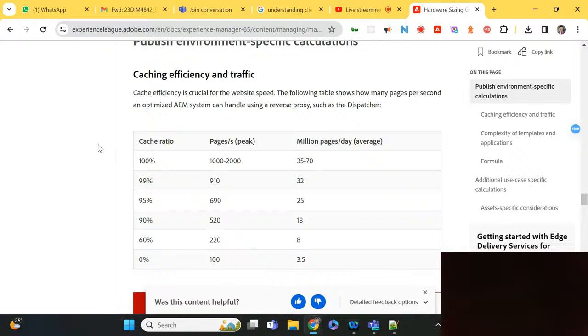You mean the publish instance? Yeah, 100 concurrent requests. Does that mean the publish can handle only 100 concurrent requests? For this hardware size, which they have mentioned. Okay. And since the cache ratio is zero. And per day, how many total pages it can serve is the number of million pages.